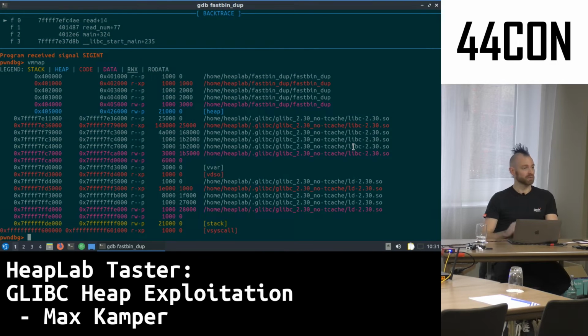Anyway, so we can still double free despite that mitigation. And that's what we're going to do. That is a fast bin dupe. Technically, that's it for the technique. You're just duplicating a fast bin. But we're going to leverage that for an arbitrary write.